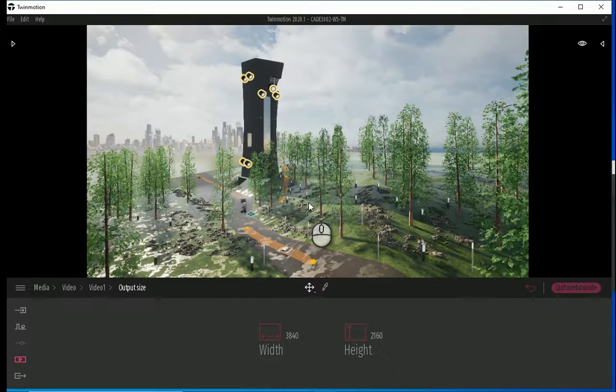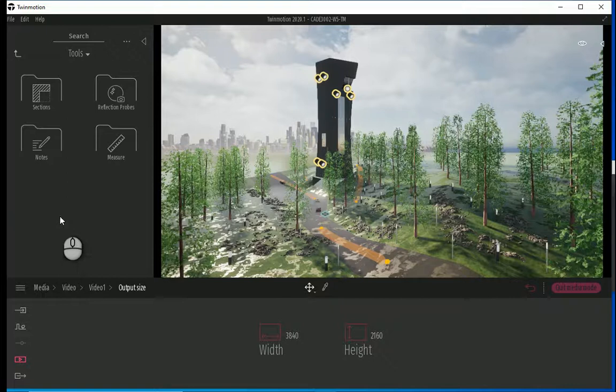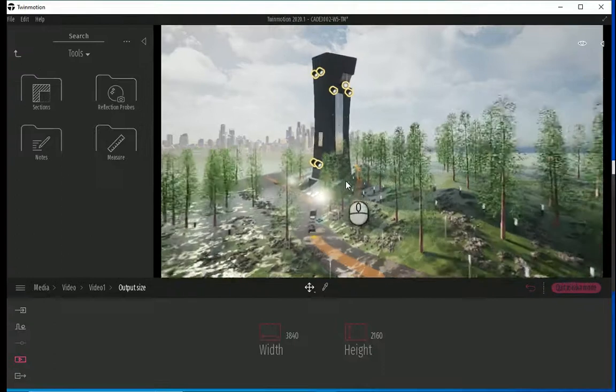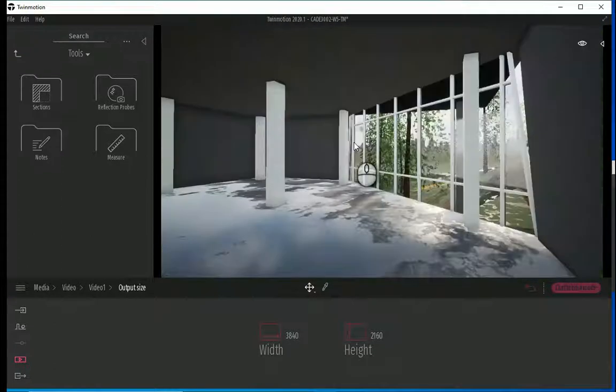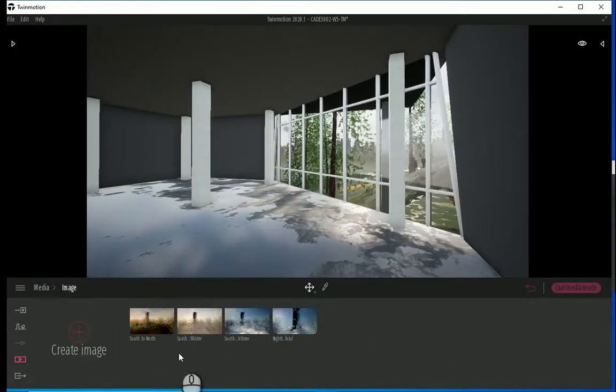Now let's try to set one interior camera, and then I want to show you some other items here under the tools where you can measure this stuff or put some notes and stuff like that. So let's get close to the building. Okay, something like this looks good. I'm gonna go to the media again, and I'm gonna create one new image and name it as interior.